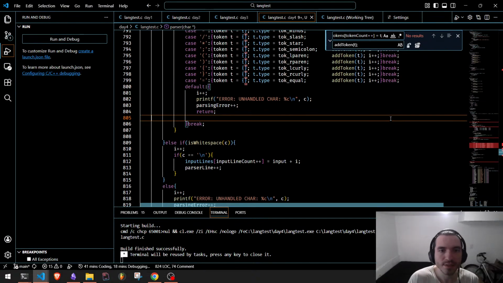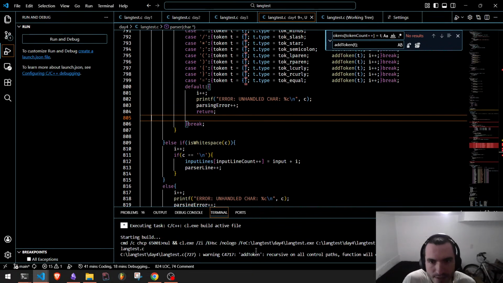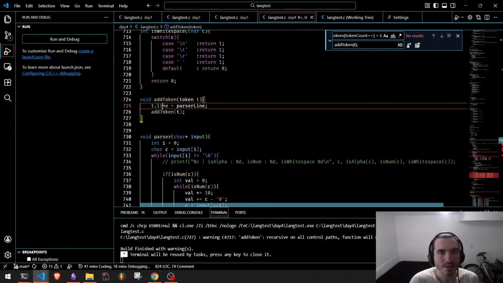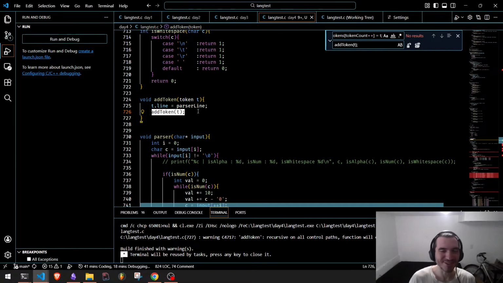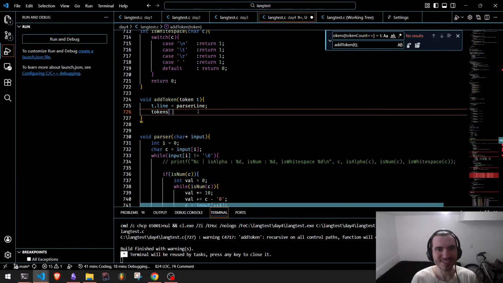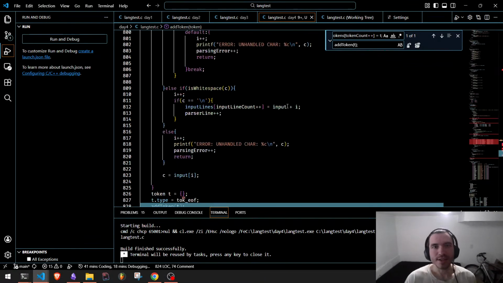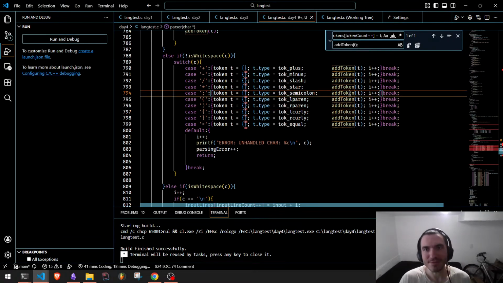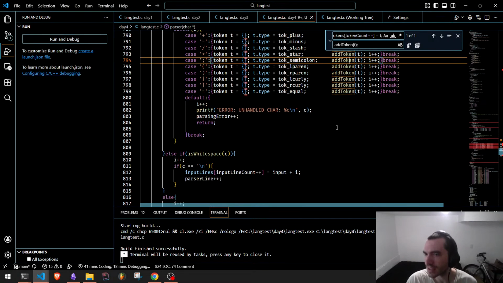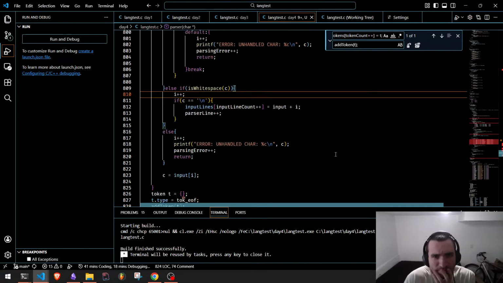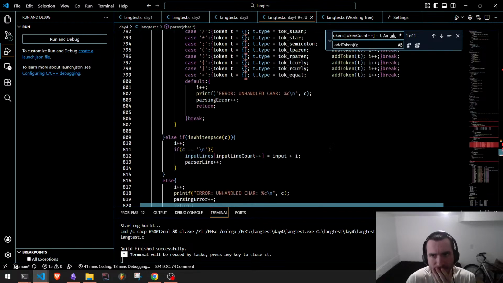And then we'll just replace it with add token t. Okay. Add token recursive on all control paths, function will cause runtime stack overflow. Oh, yeah, I also replaced that. We don't want to replace this one. Tokens, token count, plus plus equals t. Okay, so this will probably lead to errors that we're going to need to resolve, but this is a good enough start.